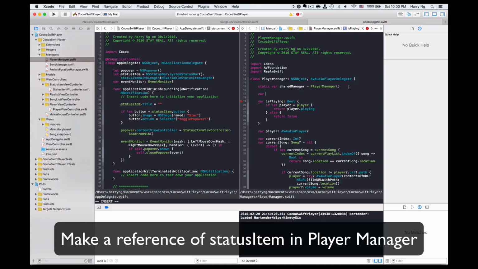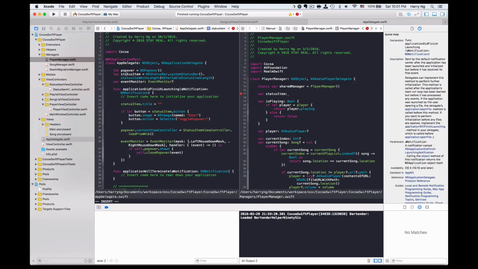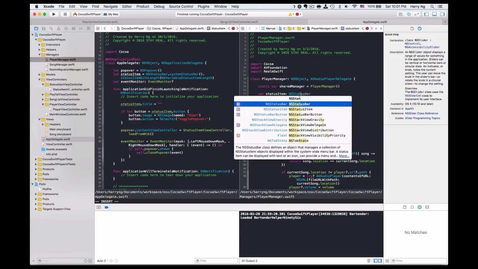I'm going to create a variable status item within this class, and then according to the display here, status item from this system status bar is an object of NSStatusItem. I'm going to put this here as well.